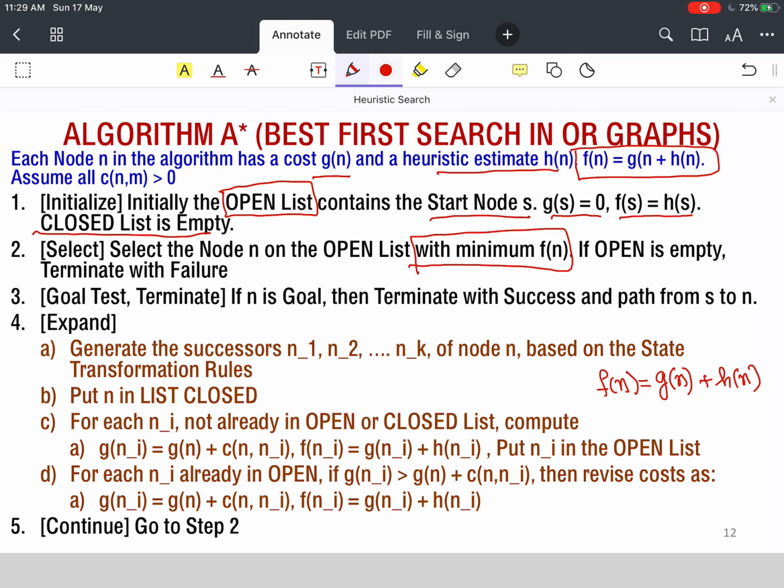After we have selected the minimum F(n) node from open, we check for goal like we did in the previous algorithms. If n is goal, like in breadth first search, we terminate with success and we produce this path, and as we shall show, if the heuristic estimates are lower bounds for a minimization problem and monotonic, then we will guarantee to get the minimum cost path from start to goal at the first terminal state.